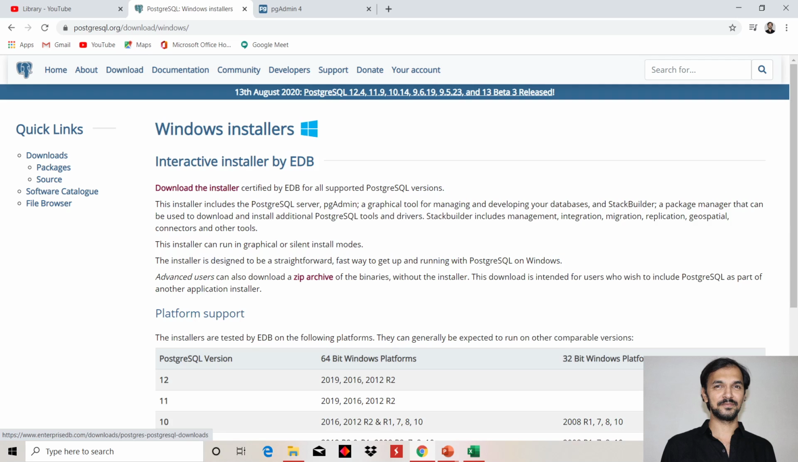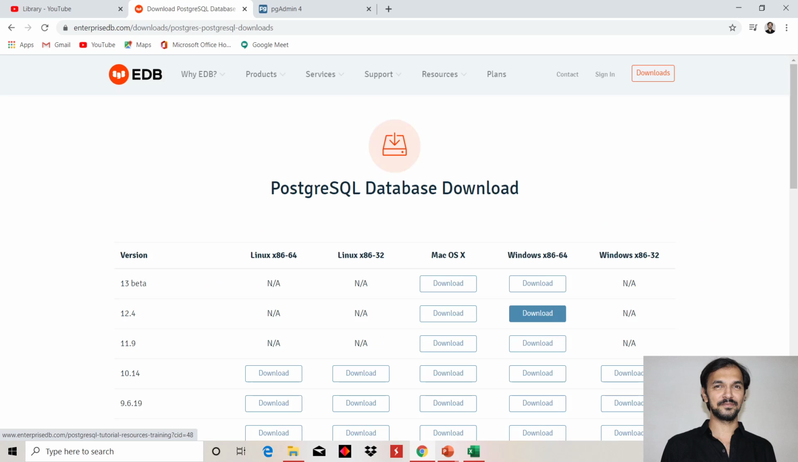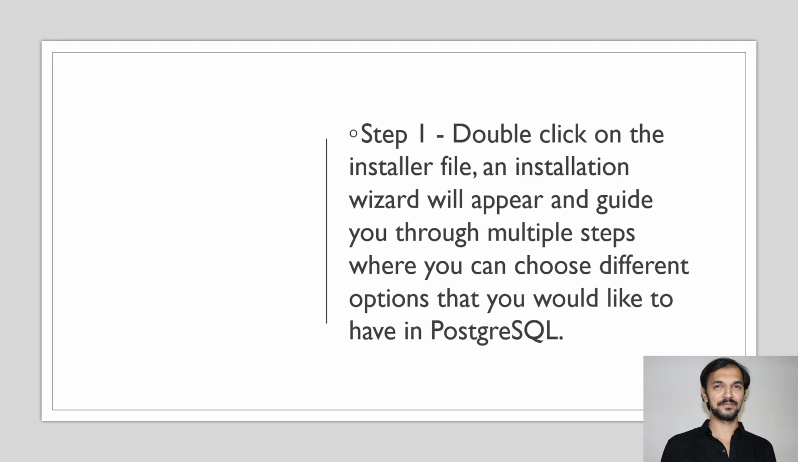The moment you select the operating system, the next window opens and you have to click on download the installer, the text which is already in red color. If you click on that text, you will get this window where you can select the version of the operating system that you are using. And according to your version, you can select which version of PostgreSQL you want to download. The moment you click on the download button, the exe file downloads in your system. Just specify the path and it will get downloaded.